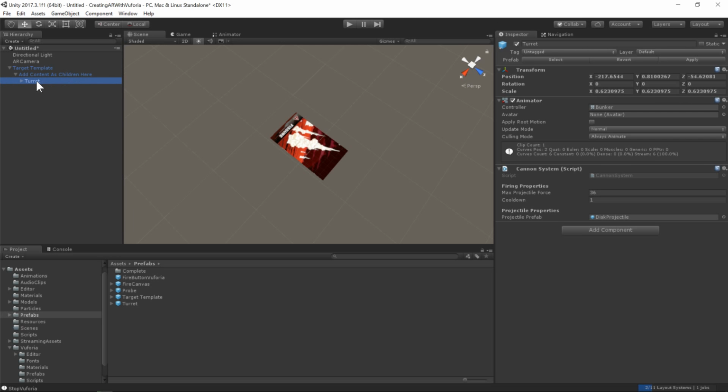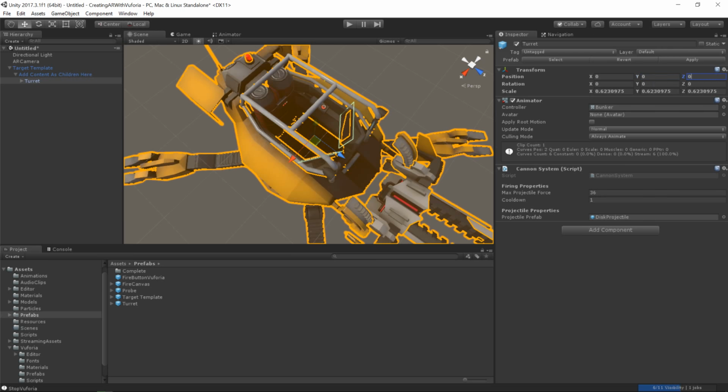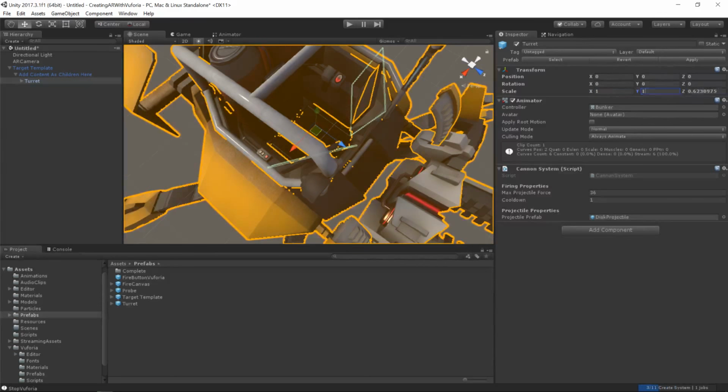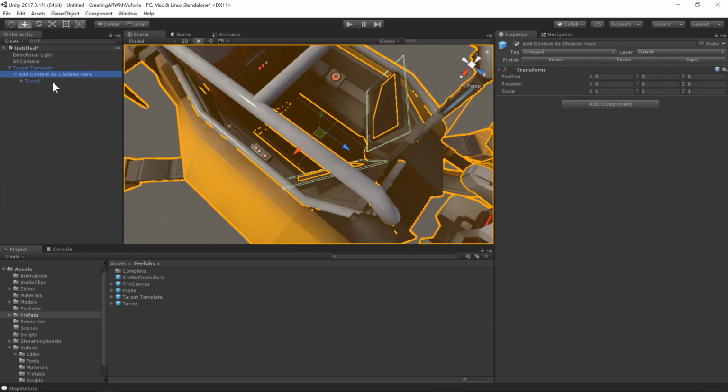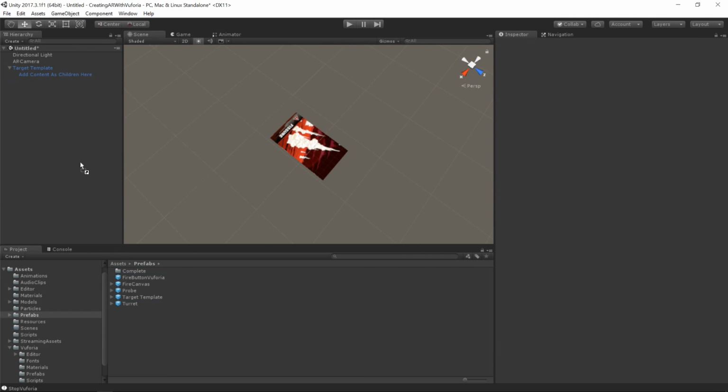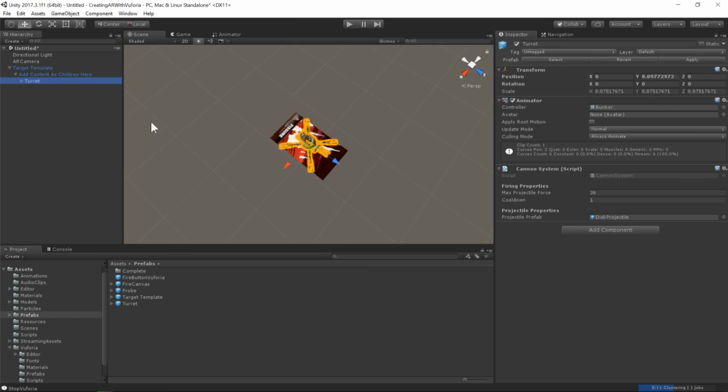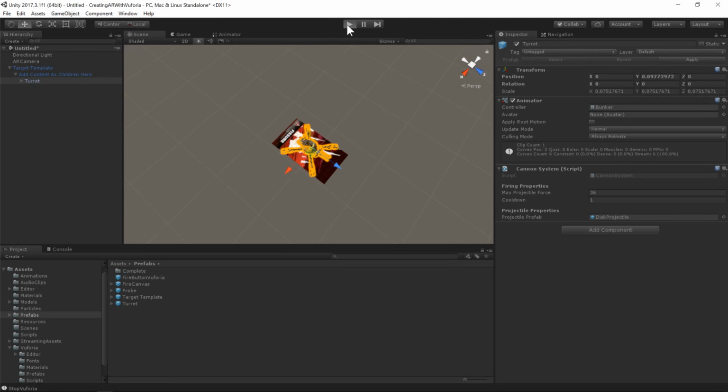Let me drag it onto that and set these all to 0. And set the scale back to 1. Actually, I've completely stuffed that up. I'm going to delete that. I'm going to drag this turret into the correct spot for the first time, and then it's going to have the correct scale and position. So here we are. Here we have the turret on top of the card. It looks good. Let's press play and see this in action.